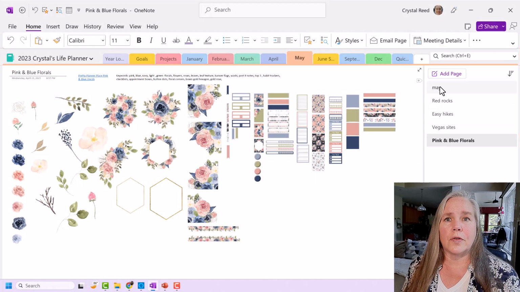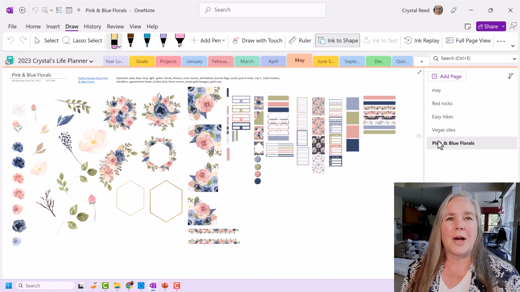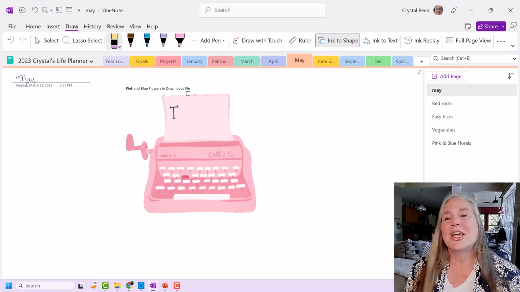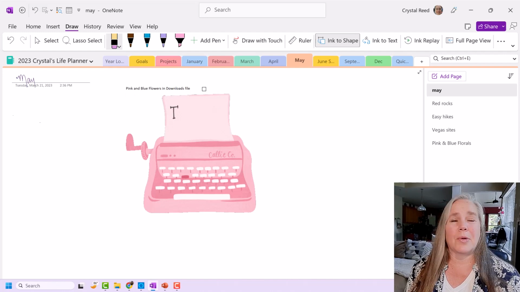What I like to do for future planning is once I set up a section, I just start dumping things on the first page that's in that section. All right, let's go see what I dropped in that first page for May. Well, not a lot. You can see here I have the pink and blue flowers that I already bought, and then I listed that they were in the downloads file on my computer so I would know where to find those.